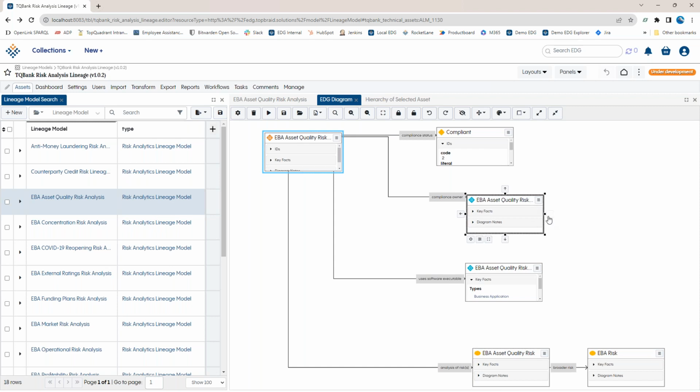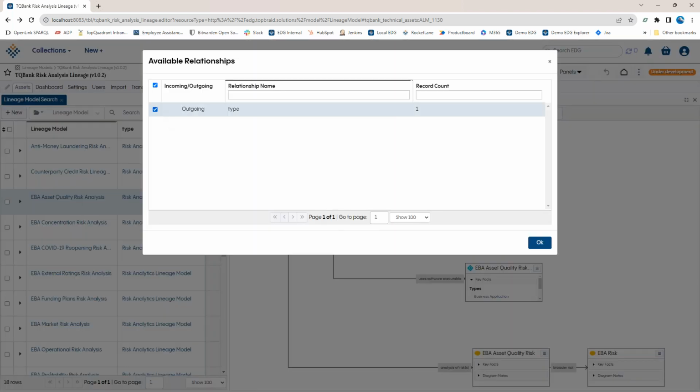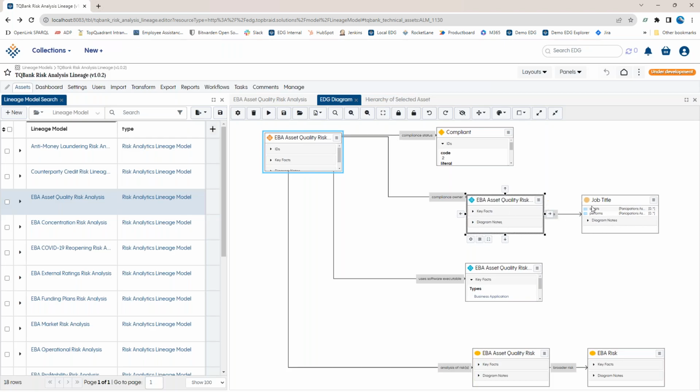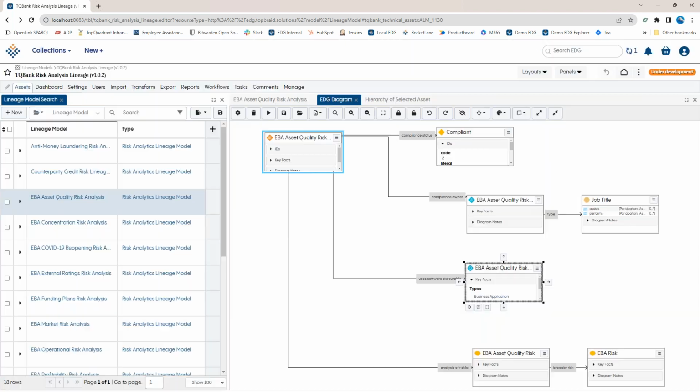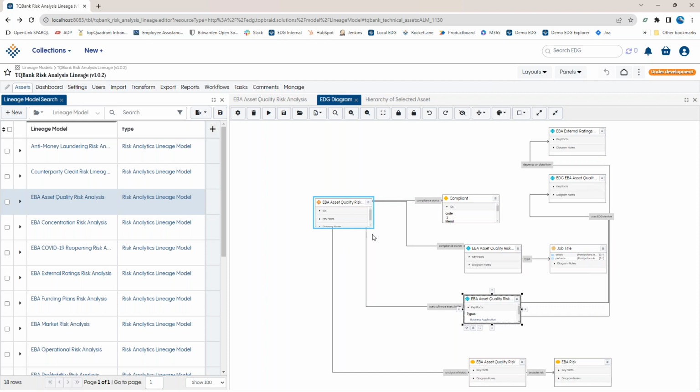So maybe I want to know more about the type of, this is a job title. This is going to be, oh, it depends on data from this thing. Oh, it uses an edge service. So I can create some very big diagrams when it comes to the relationships that we've created in the knowledge graph.